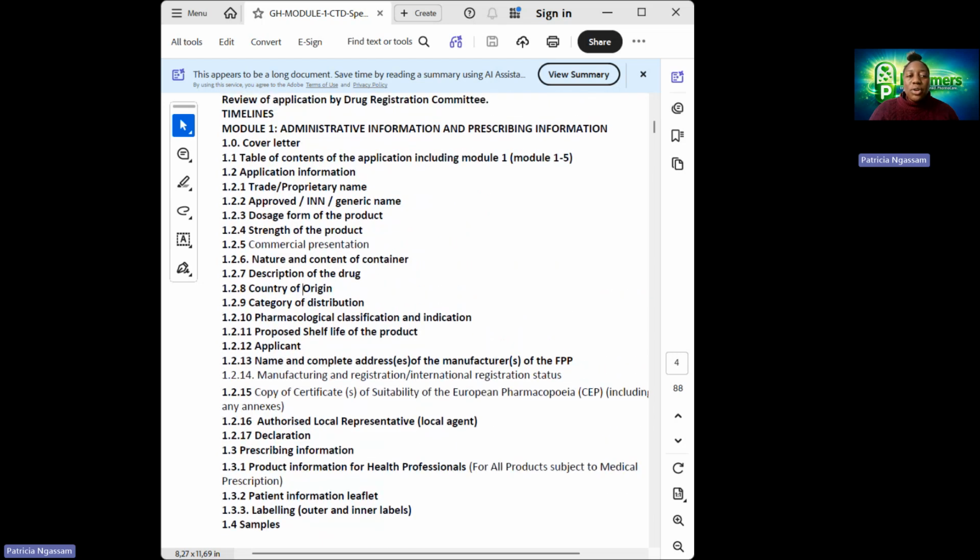What's interesting to see is that the module 1 for Ghana ends pretty closely. You don't have a strong section or node for any GMP documents, meaning, well, they do request you to send the originating country and distribution and any proof or registration certificates, but it is not as accentuated as the South African one. You also don't see any specific pharmacovigilance requirements here.